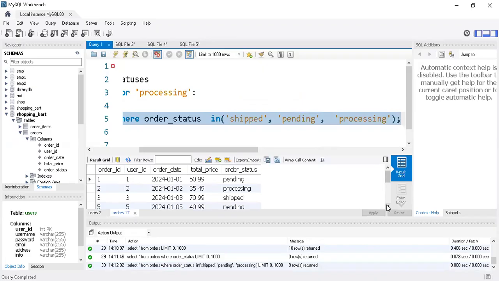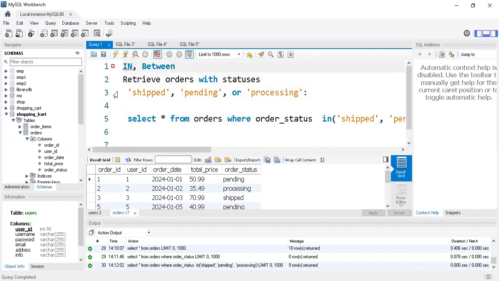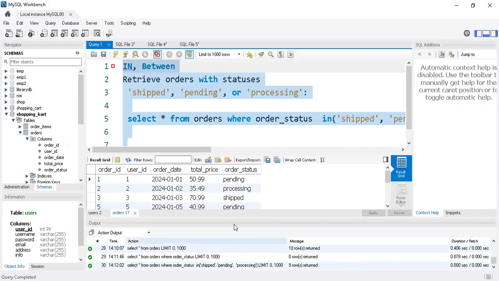So you see, we are getting all the orders which are shipped, processing, and pending. So I hope you're getting my point, how we can use the IN keyword. So this was the problem statement. And let me save this into my document so that I can share it with you further.